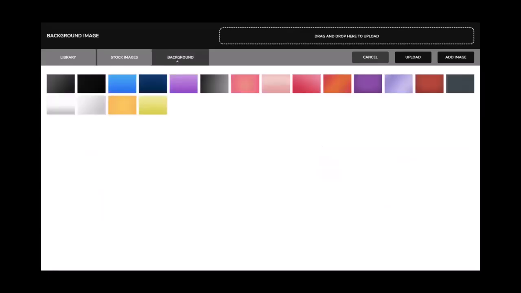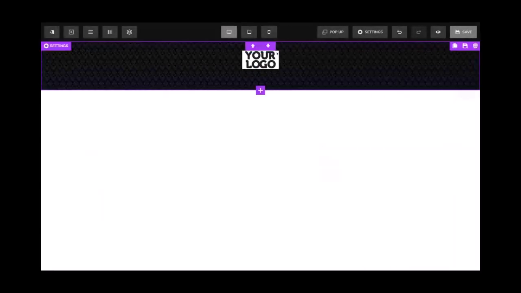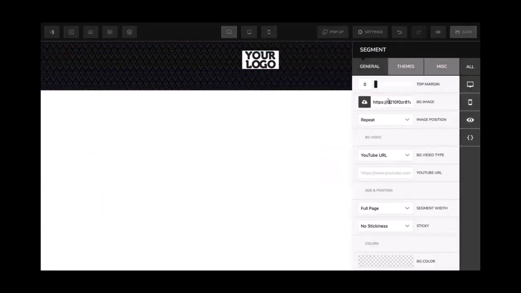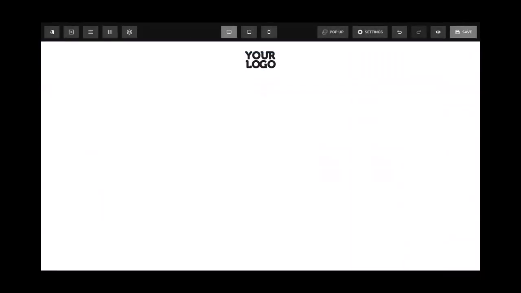And we also have the built-in backgrounds. So let's say you want to use a dark theme, you can just add this image on the background and it will look like this. Let's just remove everything and generate an image from our tool.